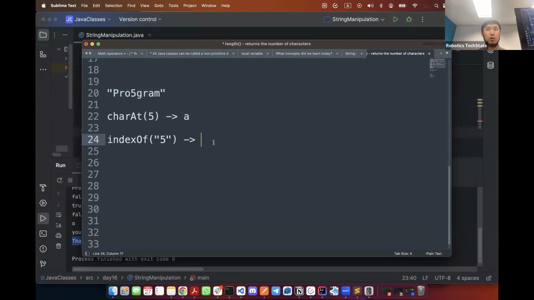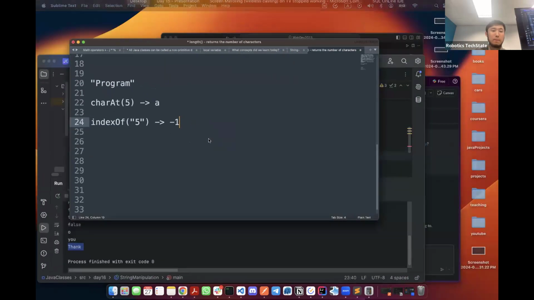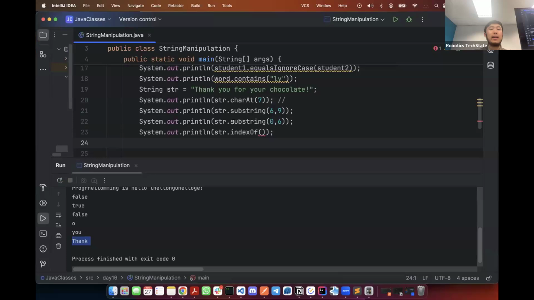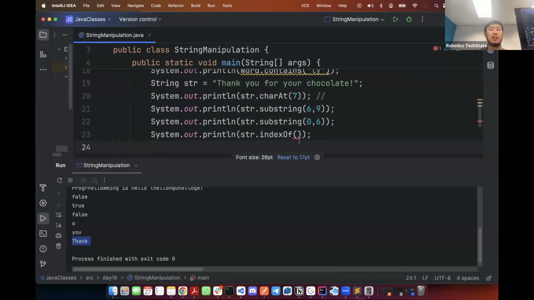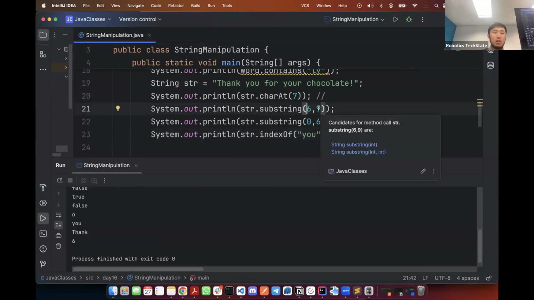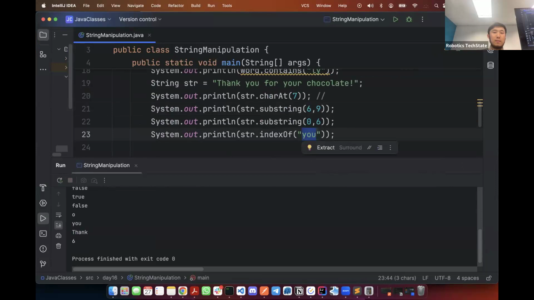What's the value returned for indexOf? 0, 1, 2, 3. Right, it is 3. For this, -1. So str.indexOf u. What's going to be the index for this letter u? I know it, guys, without counting. 6. It's 6 because we used it before here. So it is 6 for u.